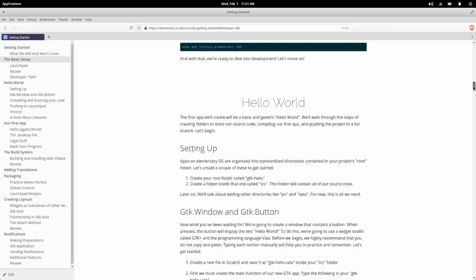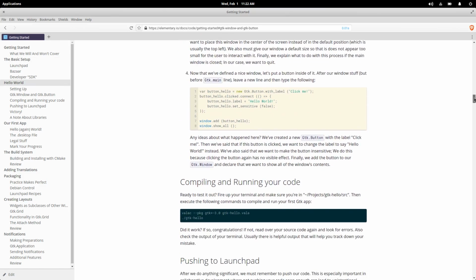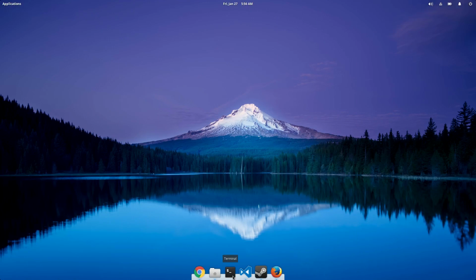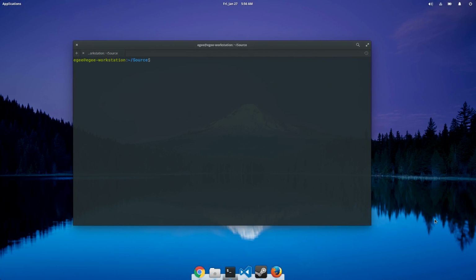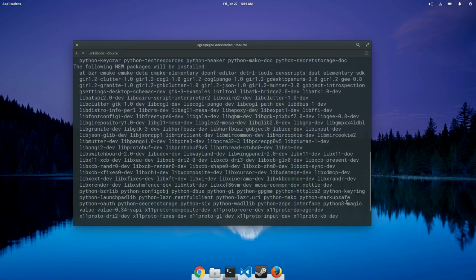Now, there is a documented getting started tutorial on the ElementaryOS website, and that guide covers not only how to get started with the code, but also how to get started with source control and actually contributing to the project. In this tutorial, we're only going to focus on getting started with the code. And to get started with the code, we'll need the Elementary SDK. So go ahead and open up a terminal window and do sudo apt install elementary-sdk.